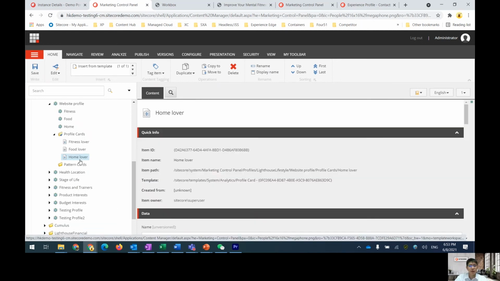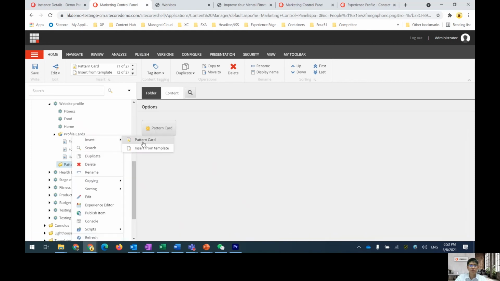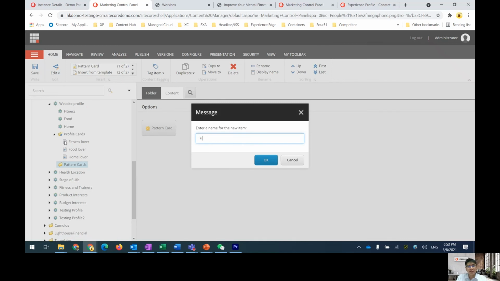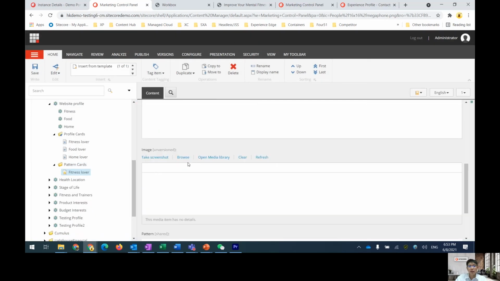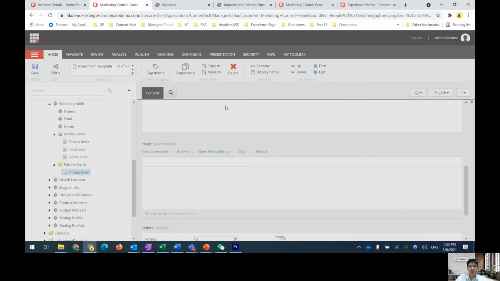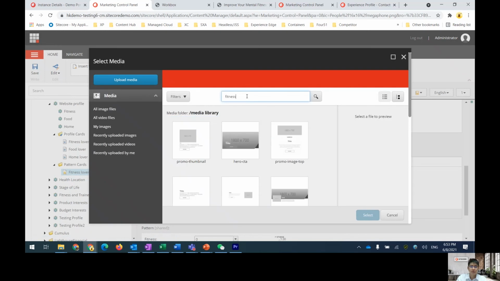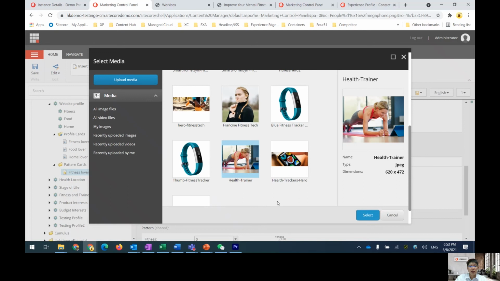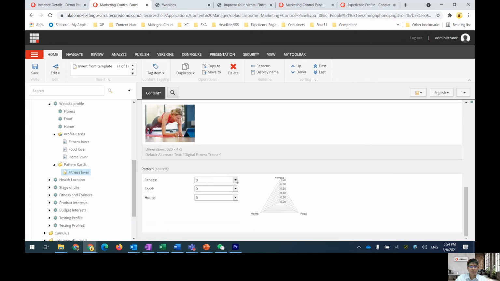After we have created the profile cards, we can continue to create the pattern cards. In the pattern card section, we can right click and create the pattern card. We can name it the same as the profile card. For this case, we name it Fitness Lover. Under the pattern card, we can attach the images. And then after that, I can add the values for the pattern and save it. After I've done this, I will continue to create the pattern cards for Food Lover and Home Lover.